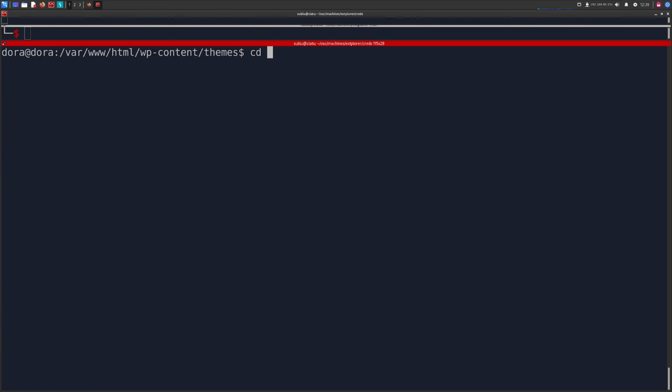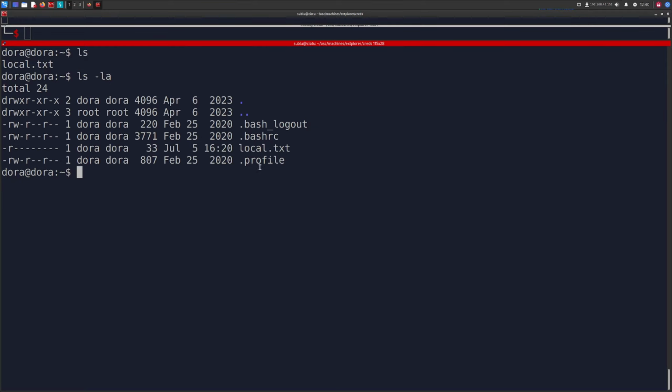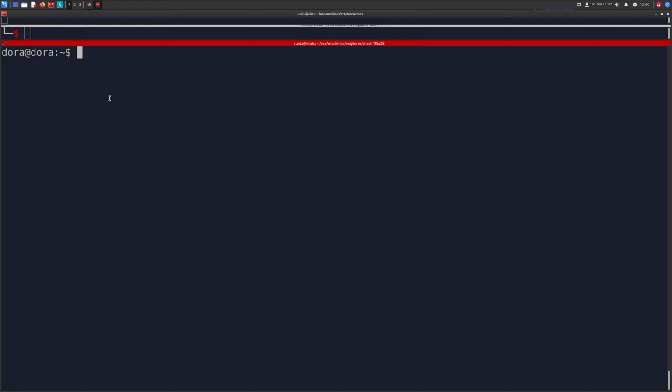Fantastic. Let's go into /home/dora. We do have the local.txt. Do we have SSH keys? We do not. That's fine. So one thing that we can try, right? Let's start a little bit of manual enumeration. Let's do sudo -l. Let's go ahead and put in the password, Doraemon. Okay, so user Dora may not run sudo on localhost, so there's nothing there.